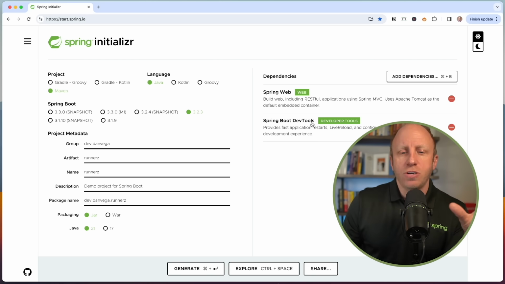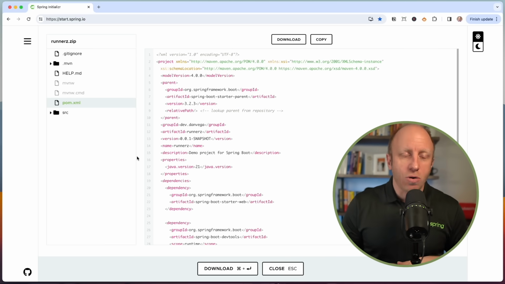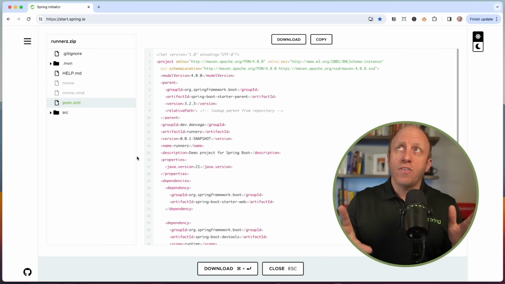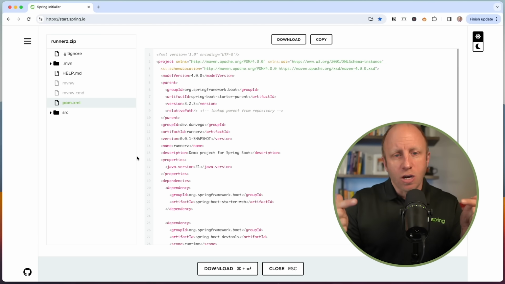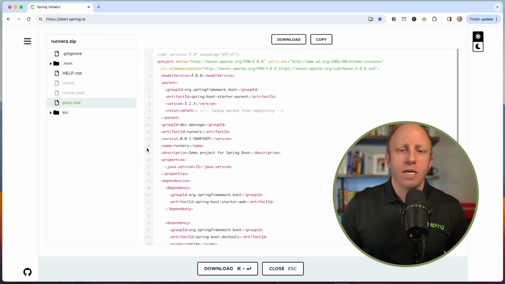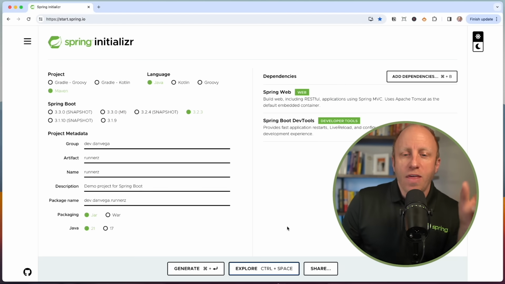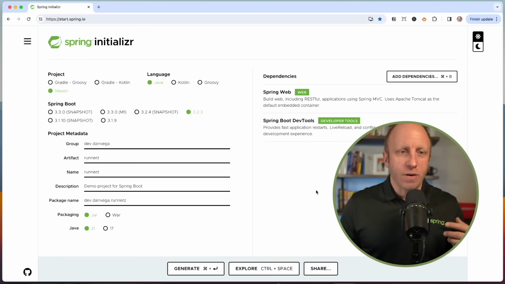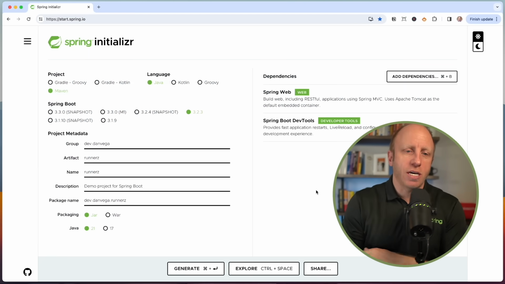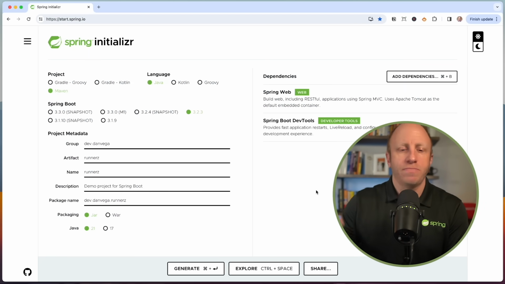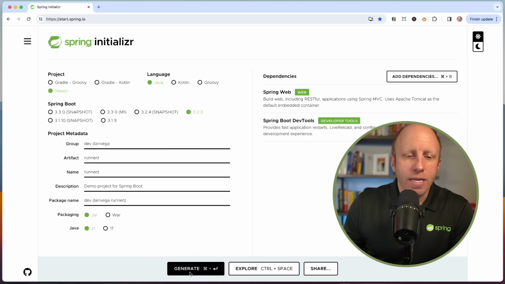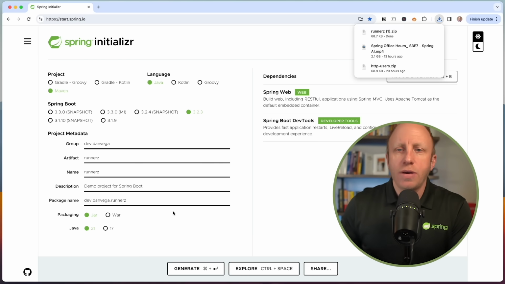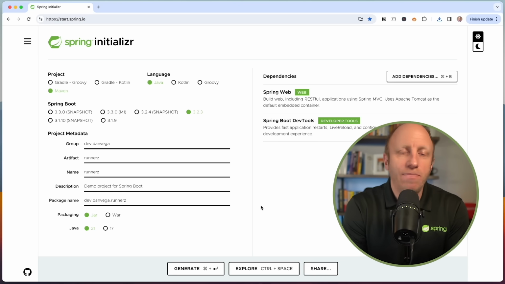From there, I want to show you just a quick couple of things. You can go to Explore and see what code it's going to create for you. Again, this is more of a bootstrapping of your application. This isn't generating code based on what you're selecting there. Then there's a share button. If you want to copy this, you can send it to someone else and it will pre-populate the Spring Initializer for them here, which is really nice. So with that, you're going to click Generate. You're going to generate that. It is going to download a zip file.